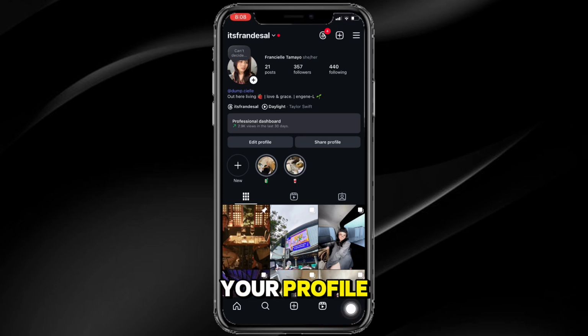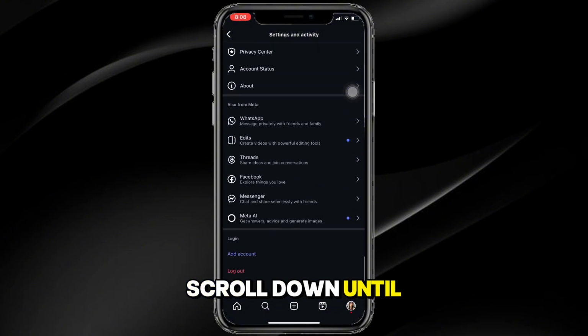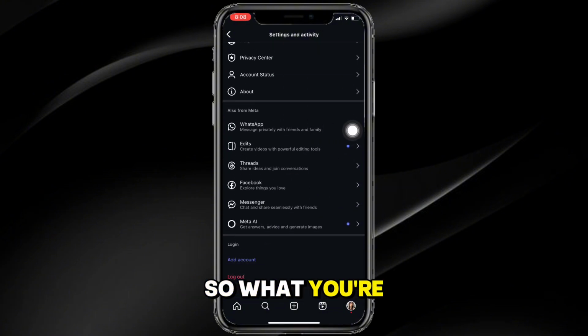Now, another thing that you can do is head over to your Instagram, and then go to your profile and click on the three horizontal lines at the top right corner of your screen. Now, from here, just scroll down until you see this log out button. So what you're going to do is log out of the app, force close and reopen, and then on iOS, you can just offload the app or reinstall. On Android, you can just uninstall plus reinstall.